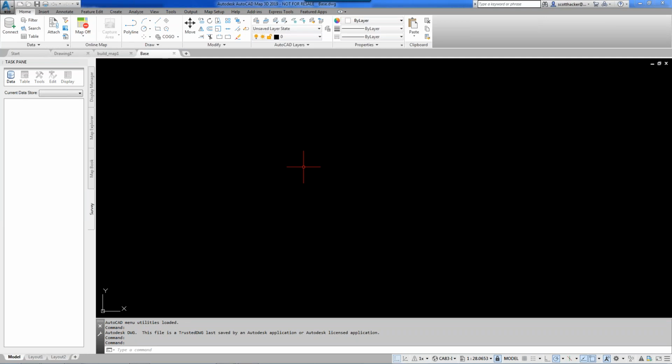Because now, based upon all of the BIM integration that we have with the software, we want to make sure that when we go from one platform to another, or one software to another, we're in the same location. So we want Map to know where we are in the world, and we need to go ahead and actually set a coordinate system.